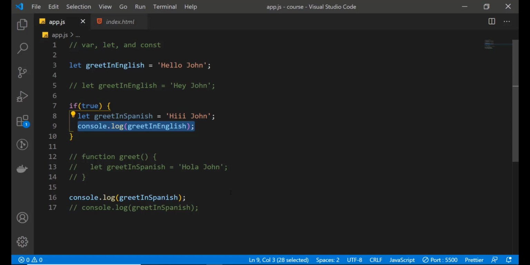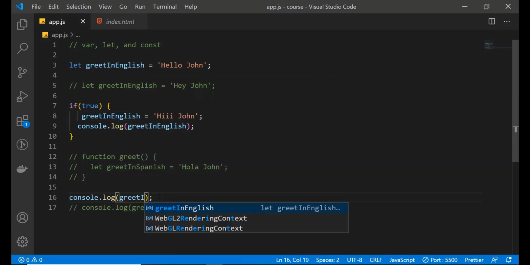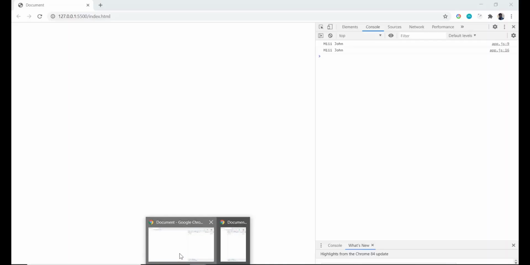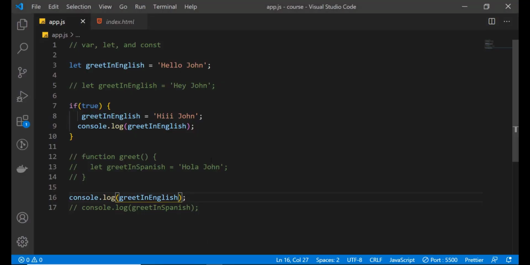Now what I want is, I wanted this kind of behavior, right? This is still working. greetInEnglish, I can change it. And this one also. We see the same output. So we get what we wanted to get with var, and also get rid of that problem which we were facing with the var keyword.